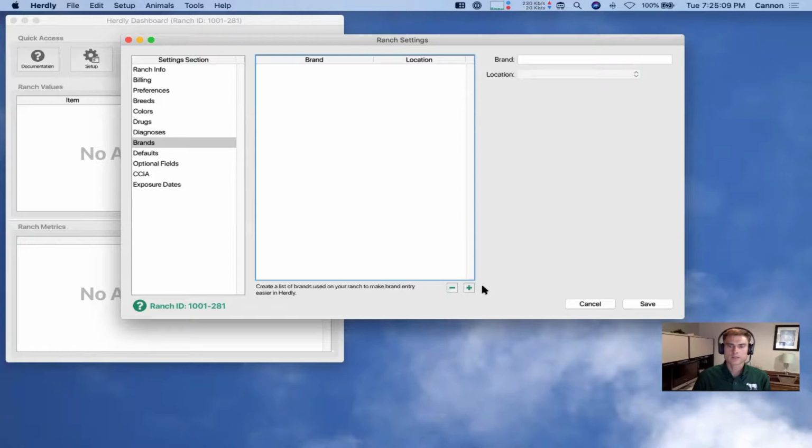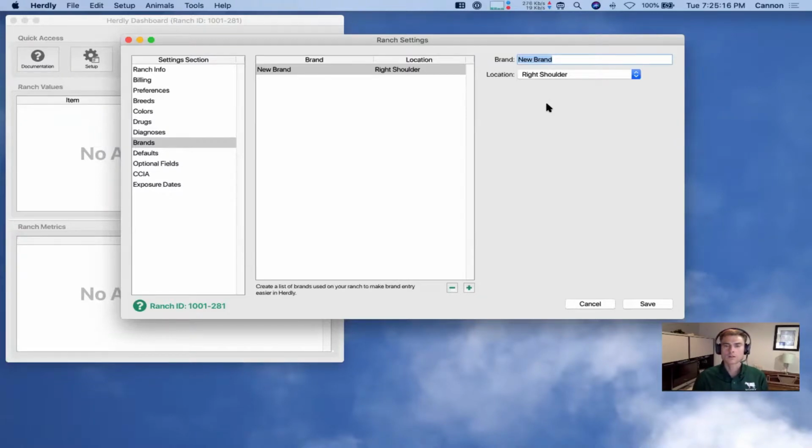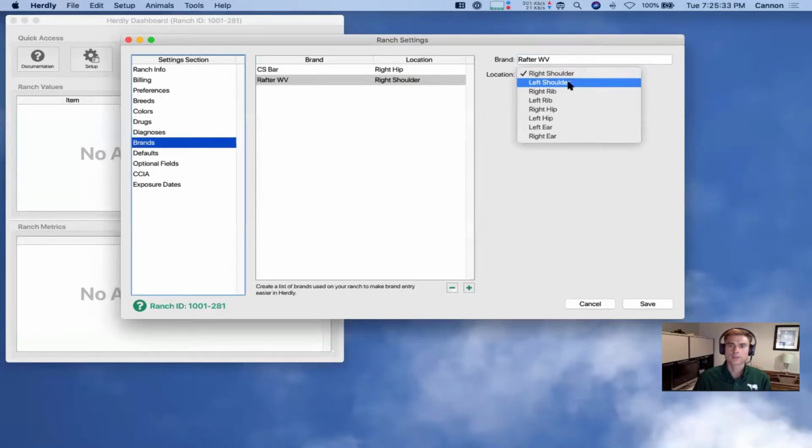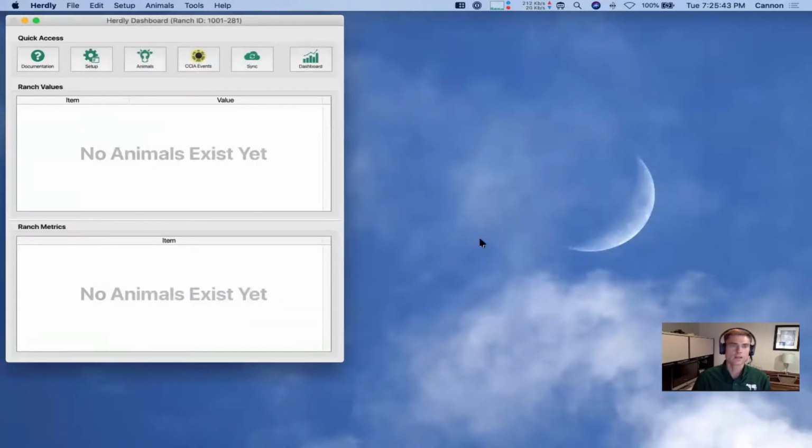And so let me just add a couple as an example. I'm going to click the plus button, and to the right I can enter in what I want. Maybe I'm going to do CS bar, and we're going to say that this one is on the right hip. And I'll create another one, and maybe I'll call this one Rafter WV, and we're going to say that this one is on the left shoulder.